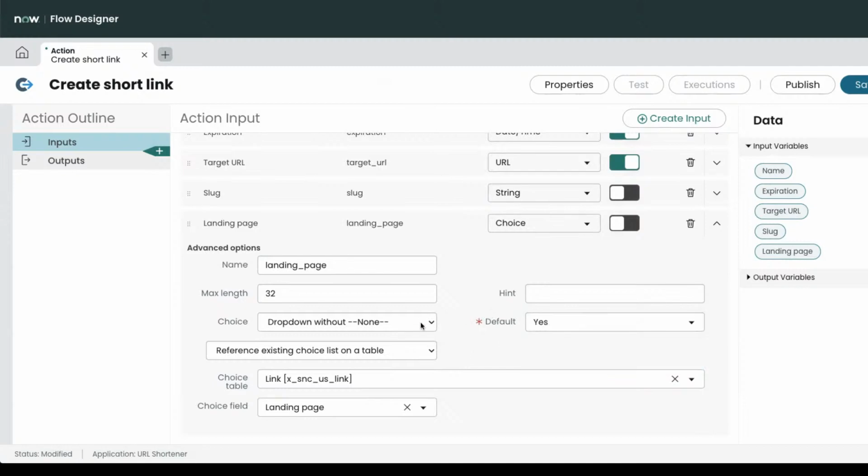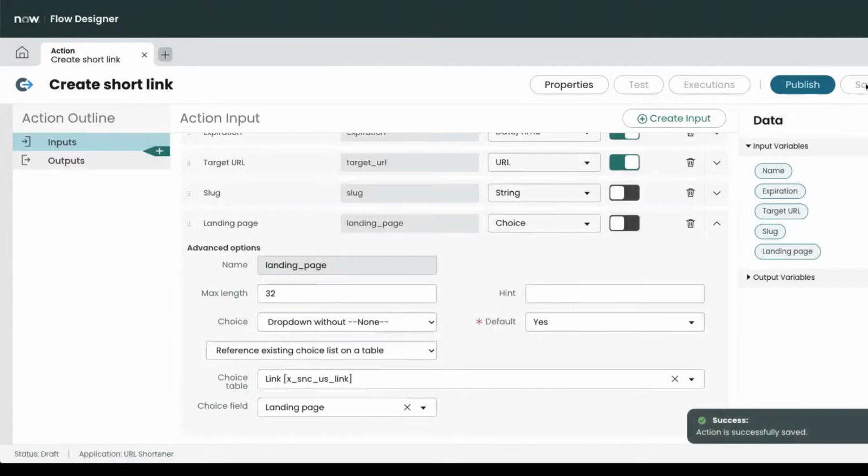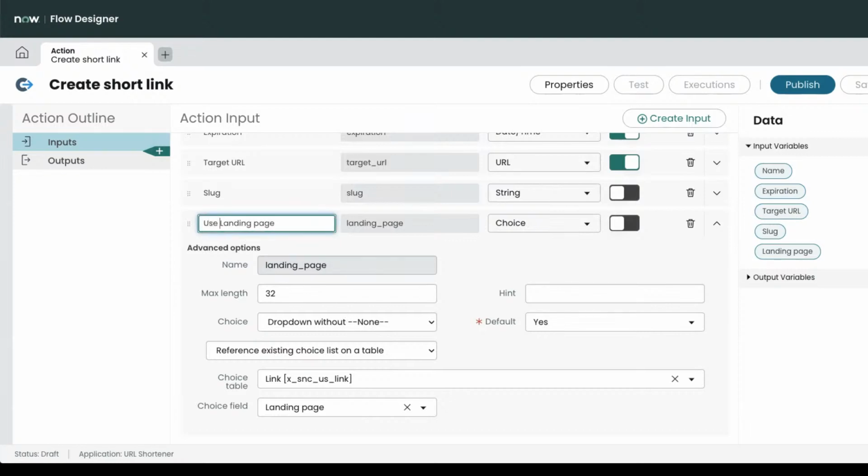That was just slowness. It was making me nervous, like something might have locked up. Save! Brad will be delighted that you saved. Again, on the name for landing page, I would probably say use landing page. Always with, because you really want this to be understandable to the consumer of your action.